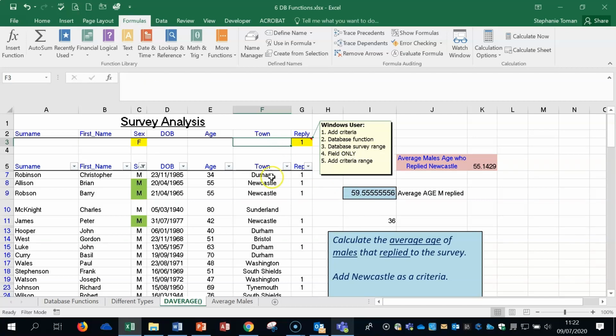Delete that, and you'll get all replies. Copy Durham. Try that one, and you'll get 5 replies. So everything changes automatically. Great little function.